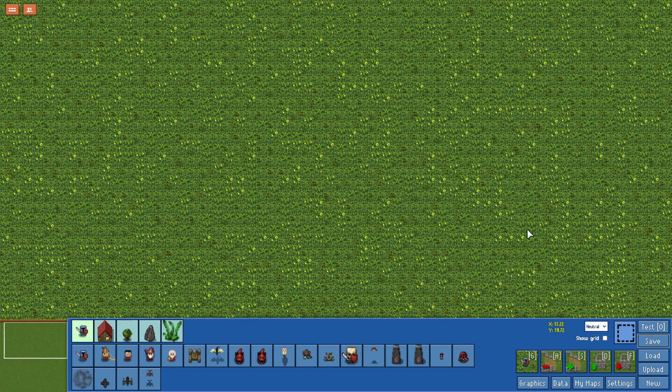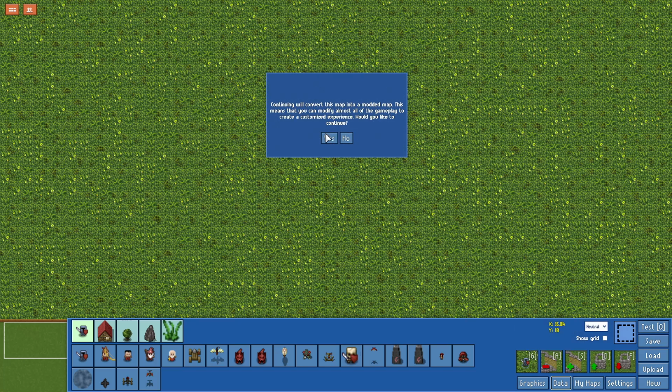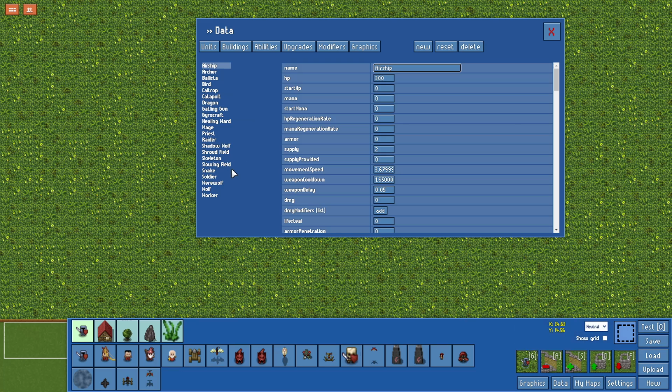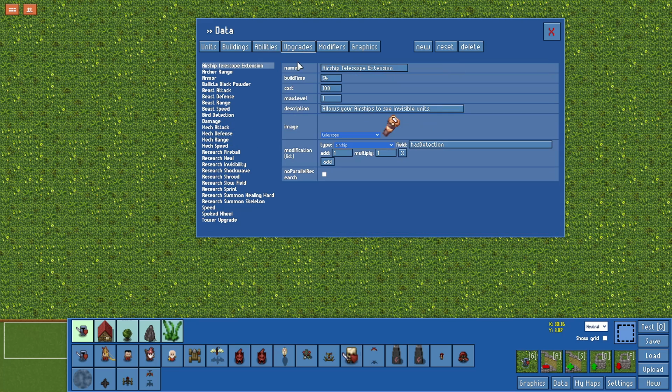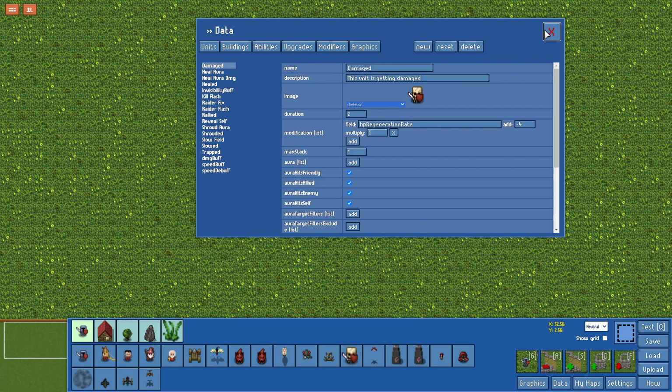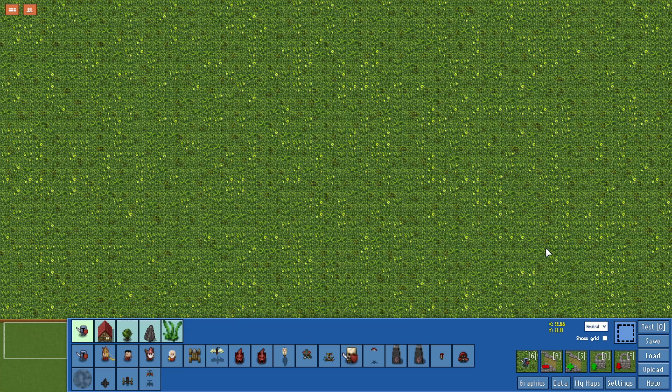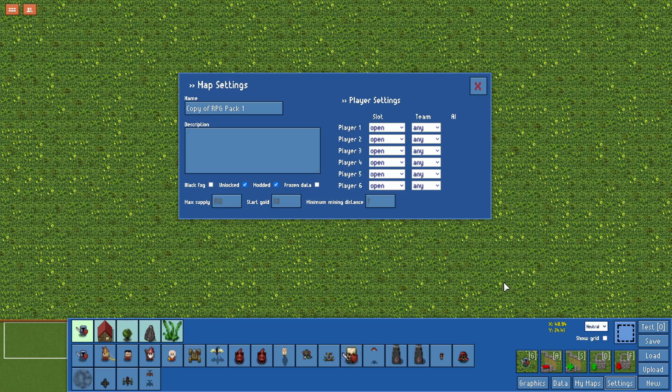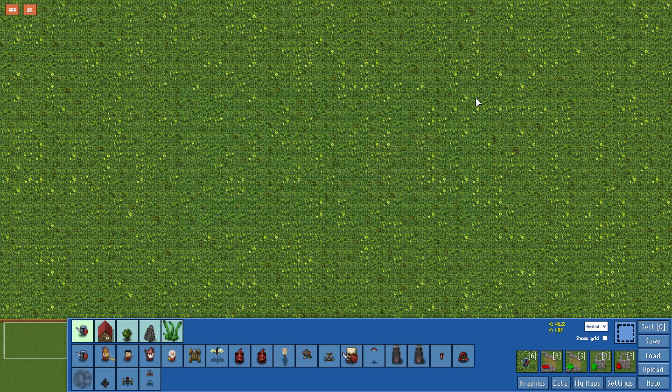Now we have to go back into the map, because when we go to Data, interestingly, it doesn't have any of that information. It has nothing new inside of it. What gives? Well, you have to load the data in. And here's how we're going to do this. We have downloaded a copy of this map. We have downloaded a copy of RPG Pack 1. That download has all of the new unit data, but the map that we're currently in does not.